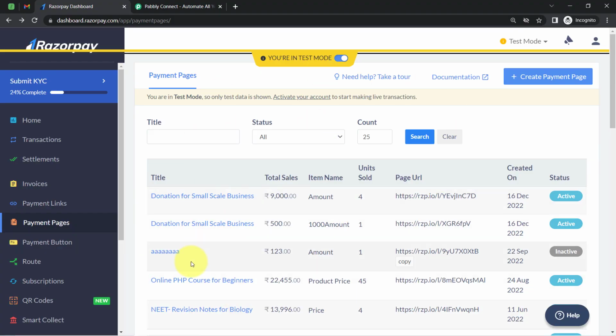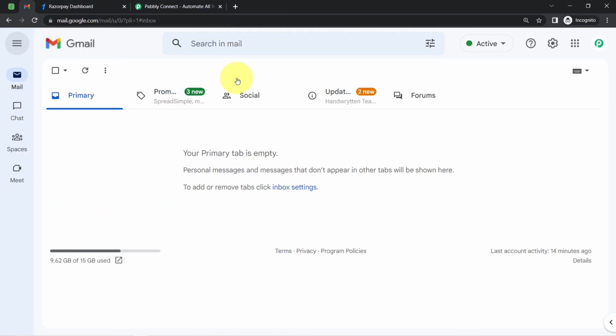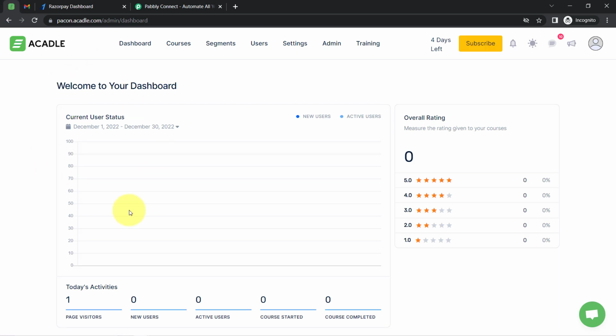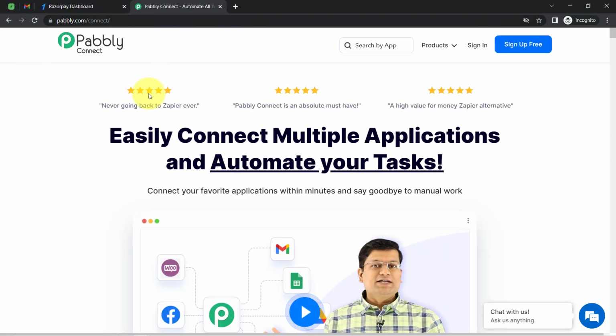So this is my Razorpay dashboard, and here I'm going to make a dummy payment in front of you, and you will see how I automatically receive an invitation or a welcome email on my Gmail via Acadle software. For that, I'll have to build a connection between Acadle and Razorpay, and I'm going to do that with the help of Pabbly Connect. It is an amazing integration and automation software, and you can also reach it by typing pabbly.com/connect.